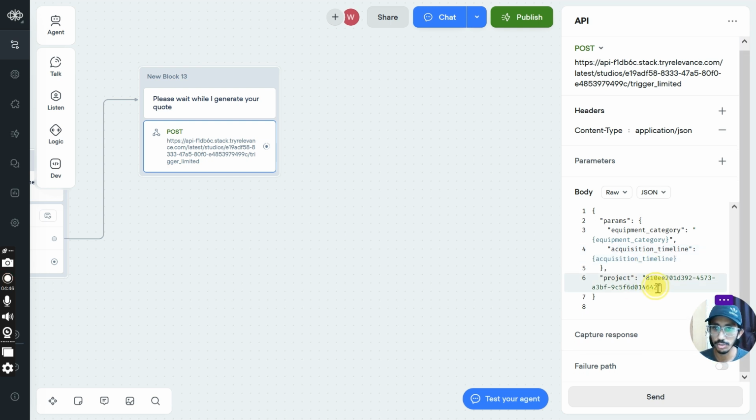And this is a project ID. You can get that at the end of the endpoint v2 URL. If you look into that, there will be our project ID here. So I'm just pasting that here. So this will be our request body. All done.